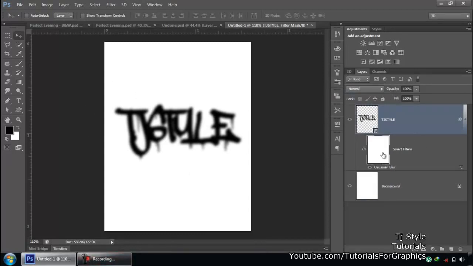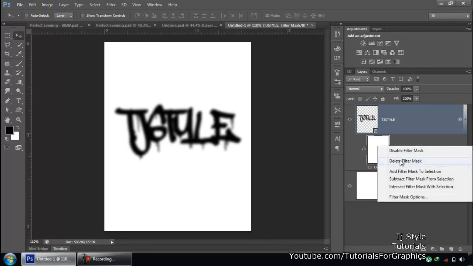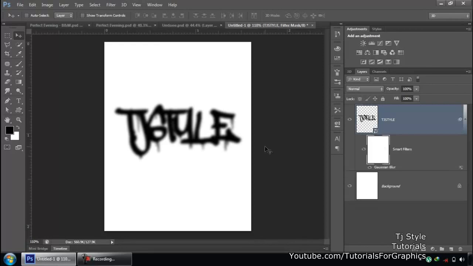If you are wondering what exactly this smart filters entry and this big white rectangle is, some people find it disturbing and irritating, and feel that it's getting in the way of working. All you can do is right-click and choose Delete Filter Mask and it will go away. But sometimes this kind of filter mask can come in useful, especially when you're playing with Gaussian Blur and those kinds of effects.